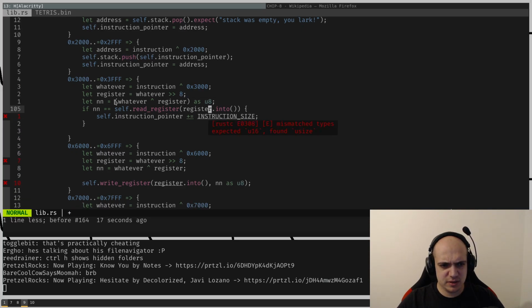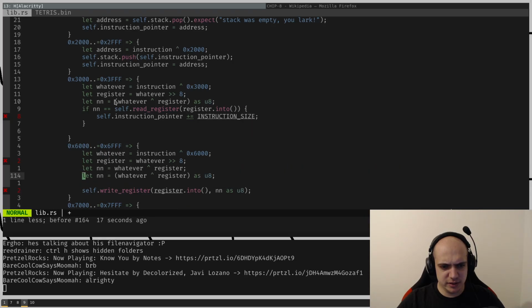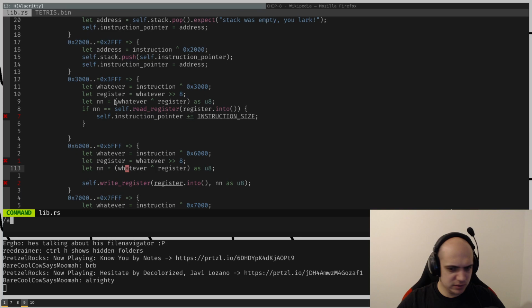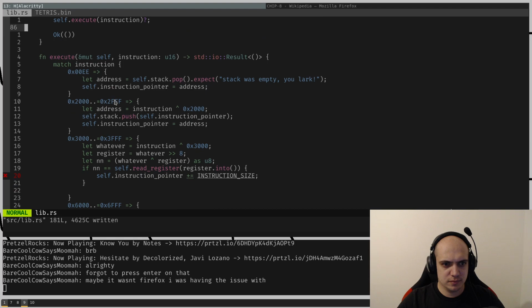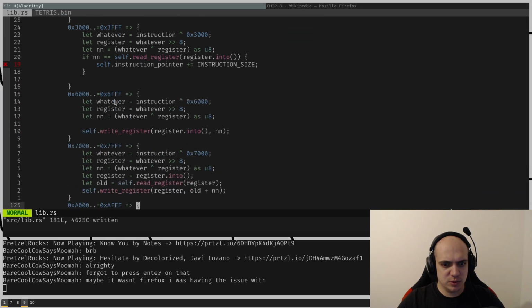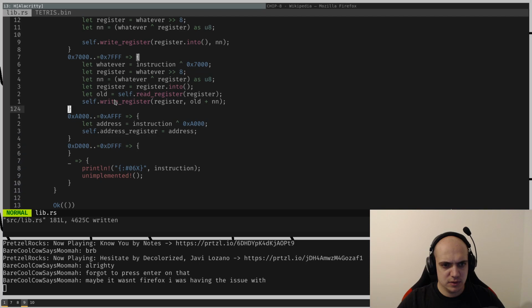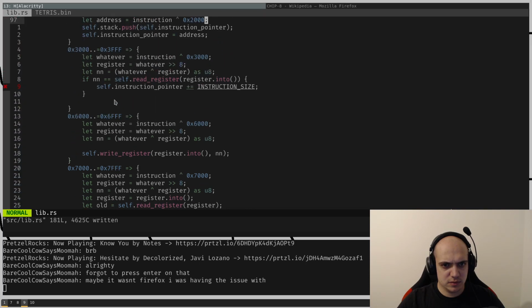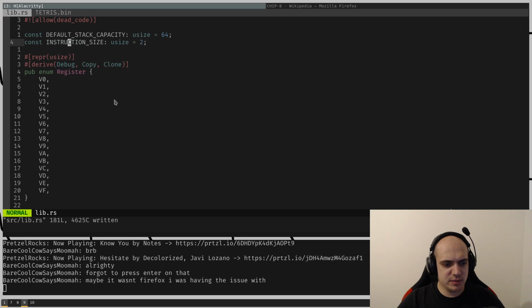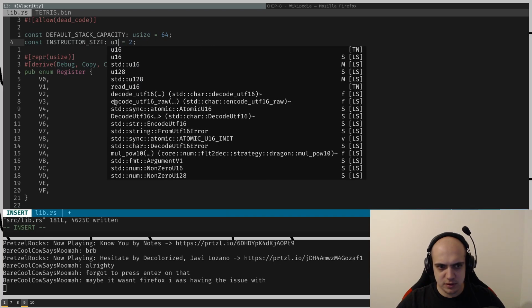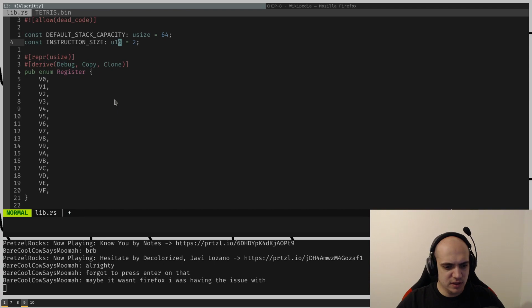What just happened? Did I delete the wrong thing? Oh my god. Already? You back? There's no U8 anymore. Okay. Expected U16. Yeah, let's make it a U16. U16. Got to press enter on that.